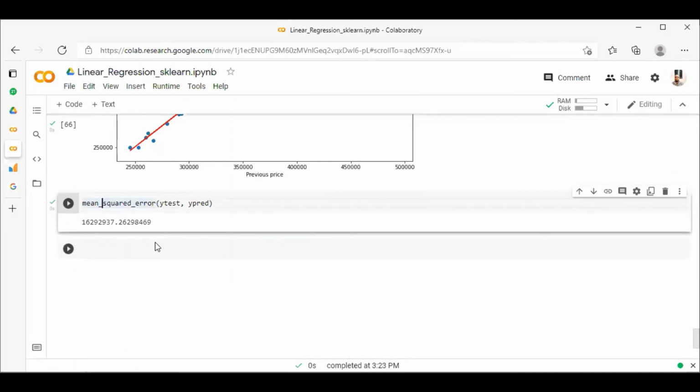Do you have any question? Do you have any question? No, not for now. Well, this mean squared error, is error for what? This mean squared error is error on what?